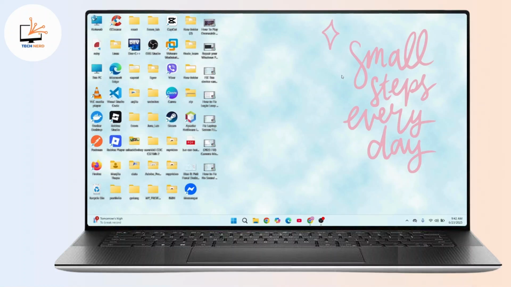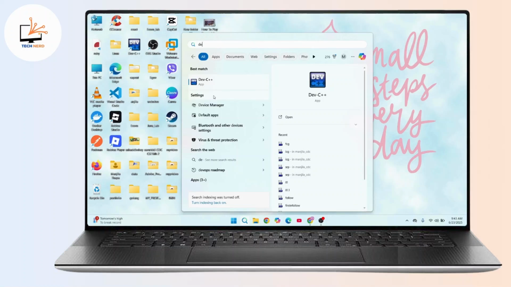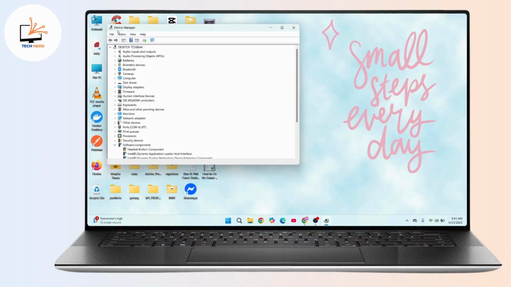First of all, check if the adapter is hidden. So you have to open up your Device Manager. Click on the search icon and in the search bar, search for Device Manager, and open it on your device. After that, click on View from the menu bar at the top left corner, and here you have to click on Show Hidden Devices. After that, you can expand your network adapter and check if you can find it there.